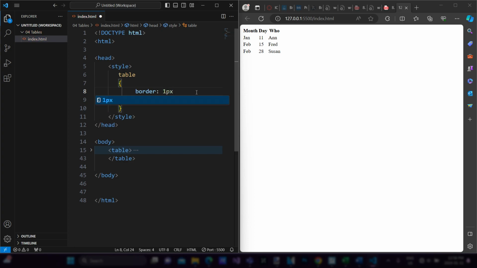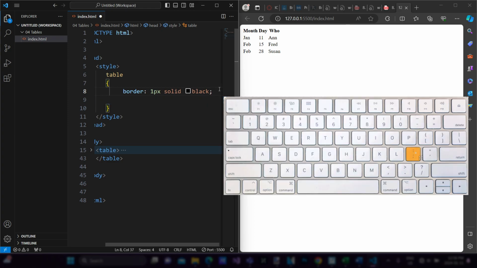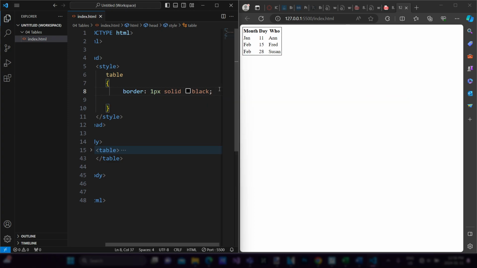So very, very thin border. What type of border do I want? I want a solid line. I don't want a dotted line, just a nice solid line. And what color do I want the border to be? Well, I want the border to be just black for now. So once you've typed in those 3 things, press semicolon and Control S to save. Now you'll notice I have a border literally around the table.